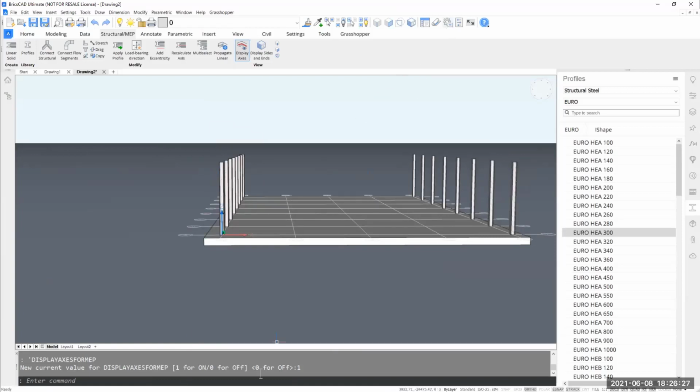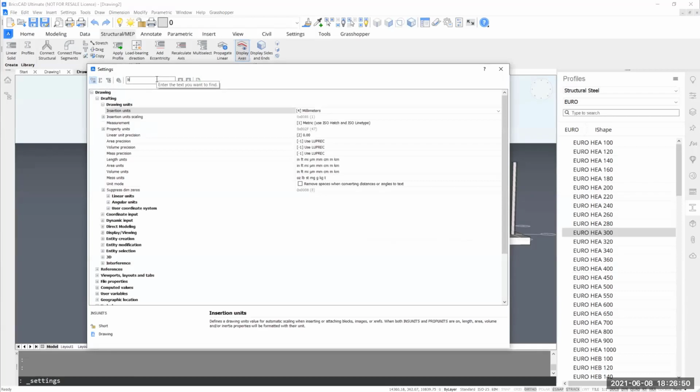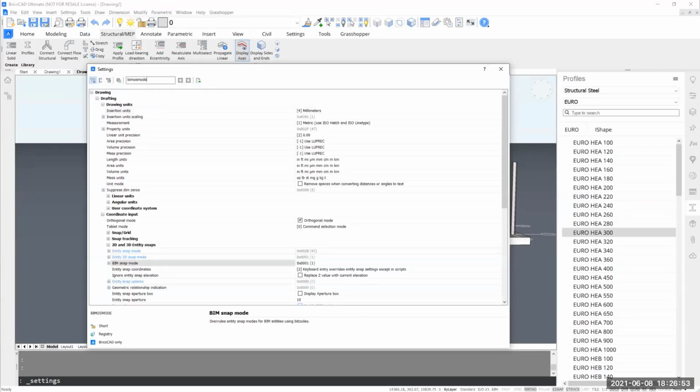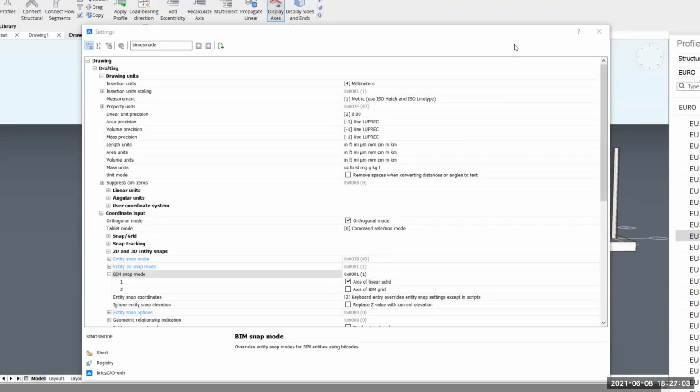Let's go into the settings. So you can either type settings, or in this case, I have the Access 3D toolbar on, and that gives me quick access to settings, as well as some of the isolate, hide, and show, and also the prioritization of faces that we saw when we were working with Kim section. So we're going to go into settings, and in the search box, we can search for BIM OS mode, and that is the snapping mode. Let's zoom in a little bit here. We want to be sure that that axis of linear solid, that first option, is checked on.